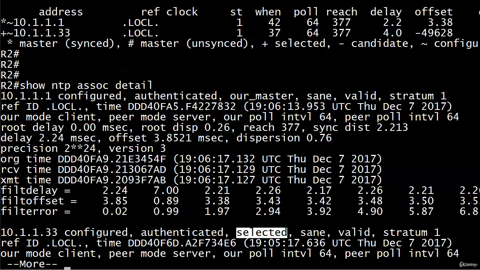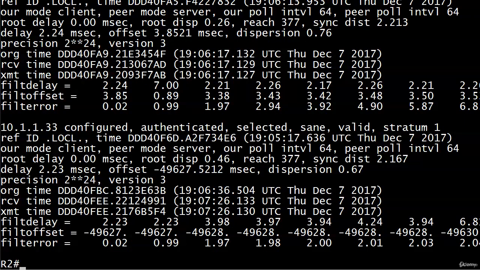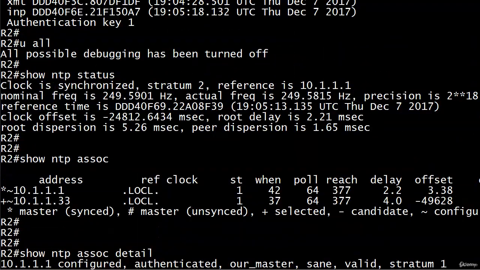So don't let selected fool you. It doesn't mean it's been selected as the main time source. It means that it has been selected as a potential time source. So that's where that extra information came from. So just want to look over this one more time.